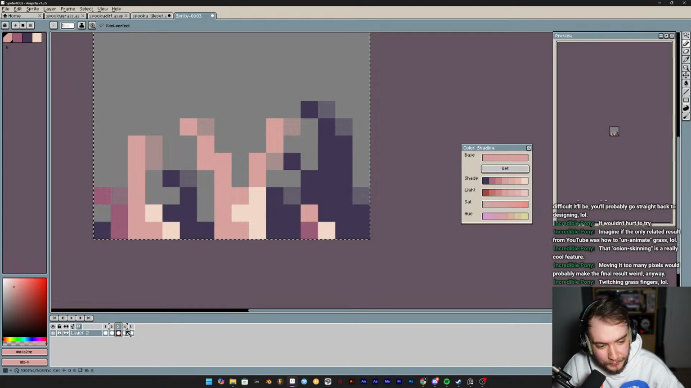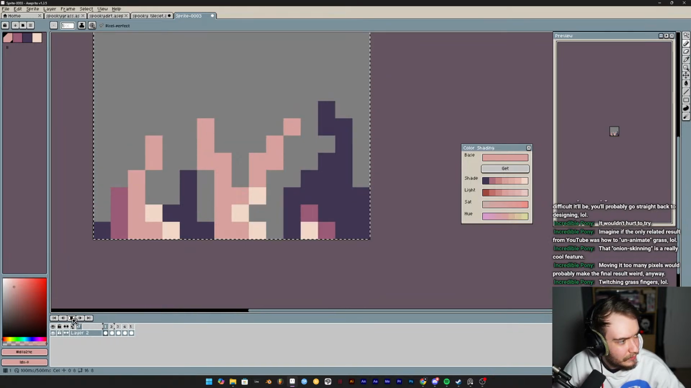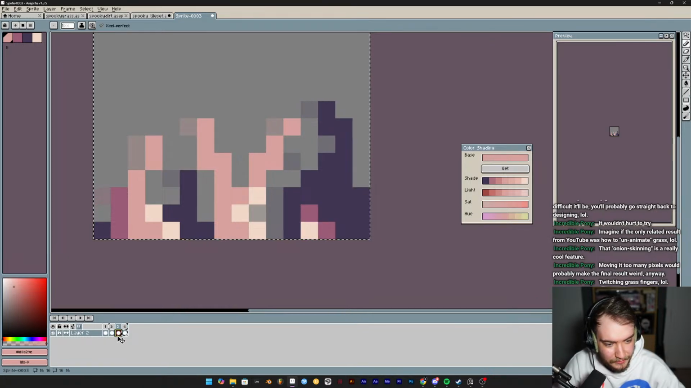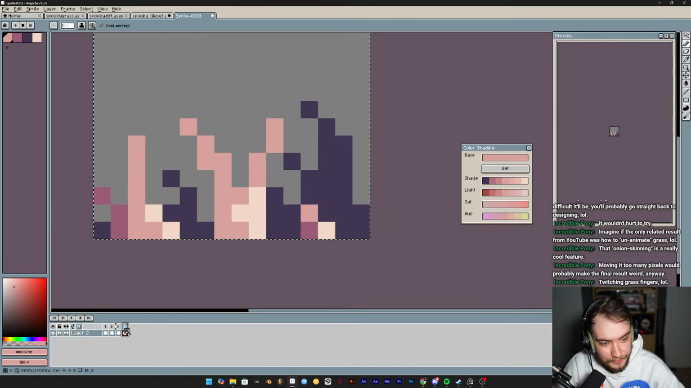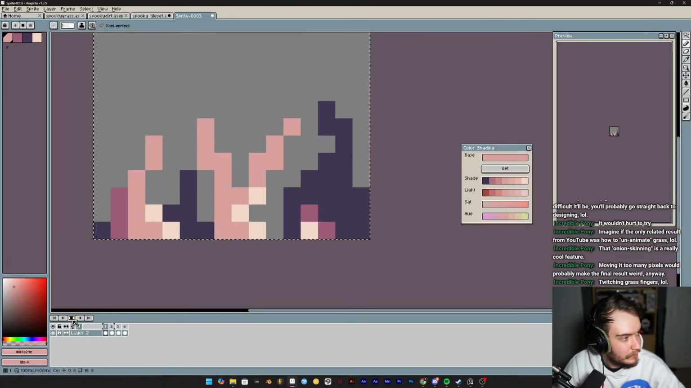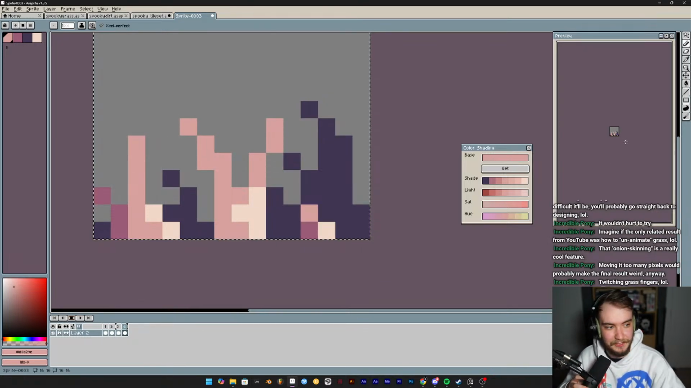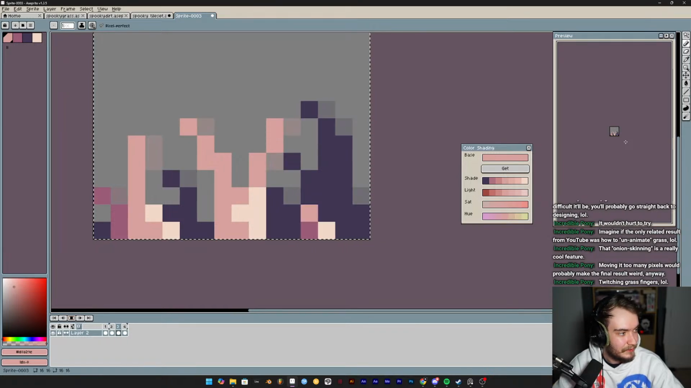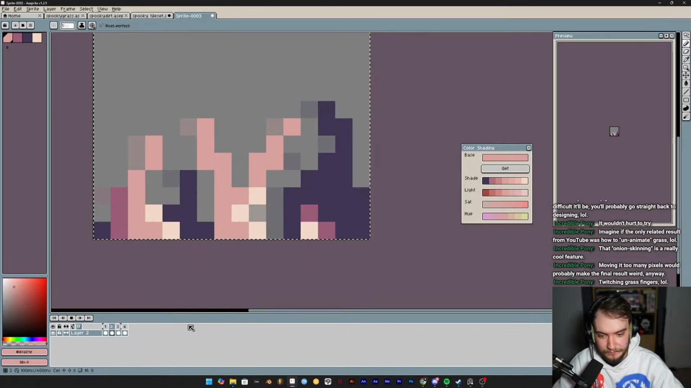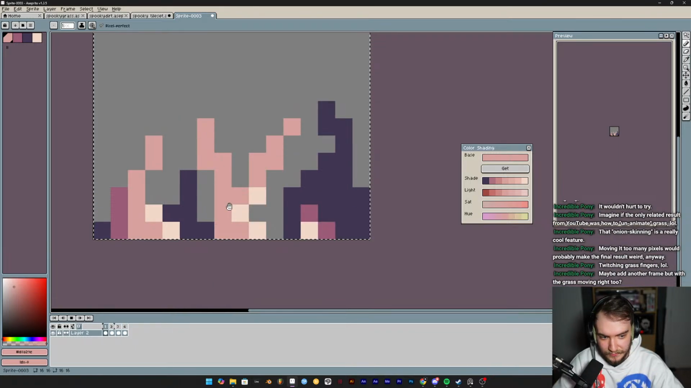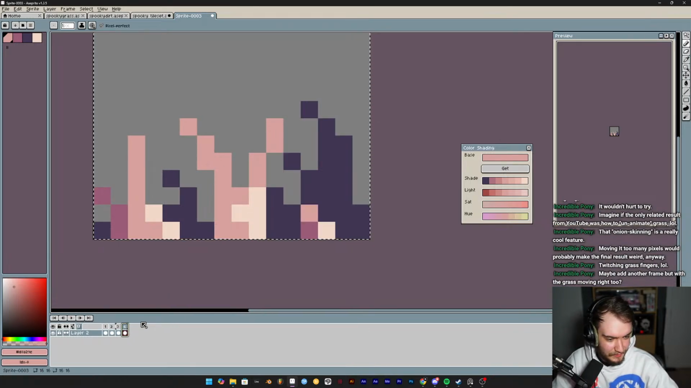Unless we keep them for 2 frames. What did I just do here? Copy this frame into this frame. So now we have 2 frames of that and then 2 frames of this. Yeah, see? It looks a bit less twitchy because it's not only doing it for 1 frame anymore. So let's just copy and paste a bunch of these frames.